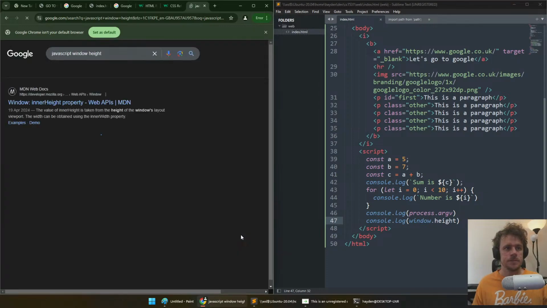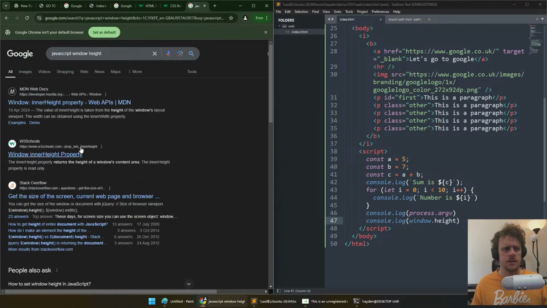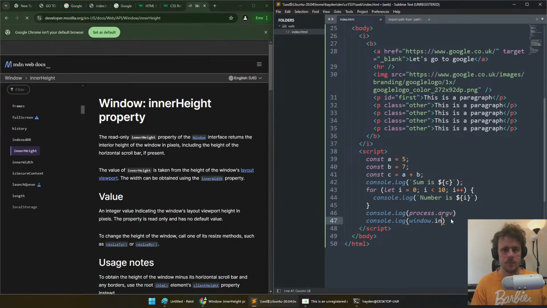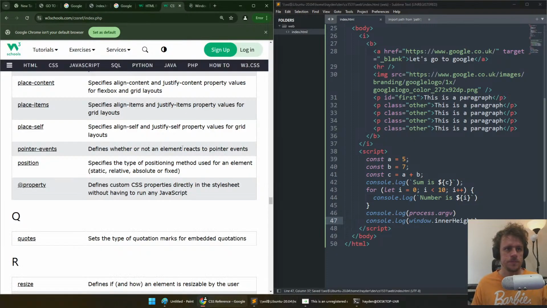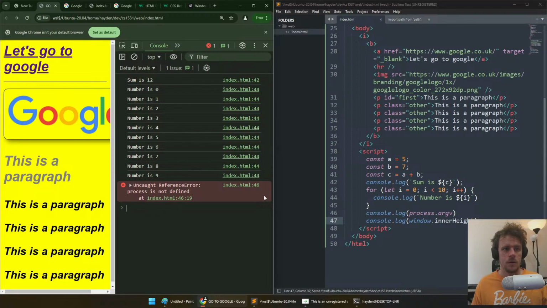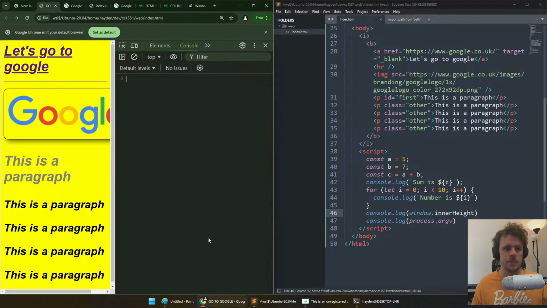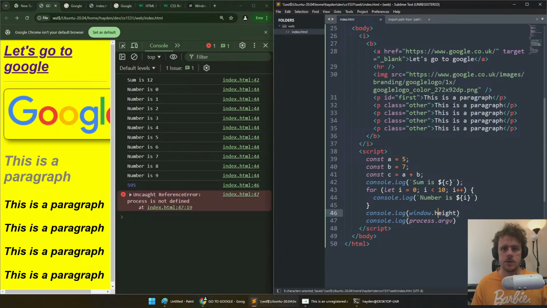JavaScript window height, inner height, or is it just height? Let's try that. Maybe it's angry about that. Let me see. Yeah, okay. Was height working? No. Okay.